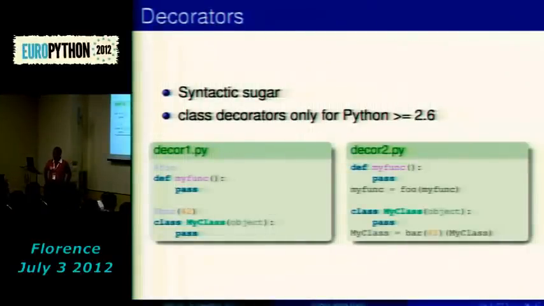And this file is exactly equivalent to this. You see, a decorator is nothing really special. You just call a function, passing a function to it, and you rebind the result to the same name. The same for classes.